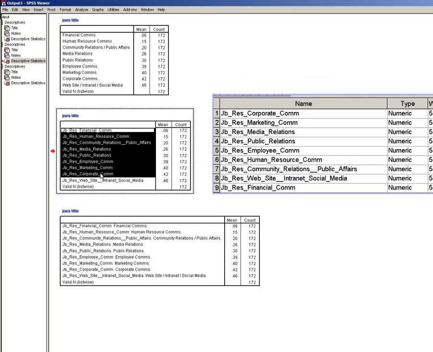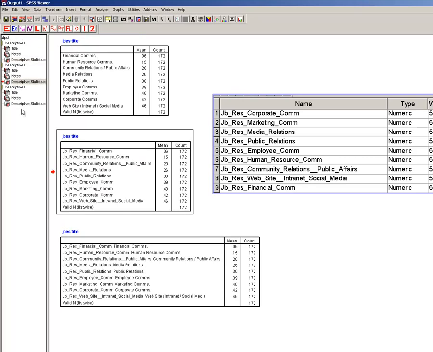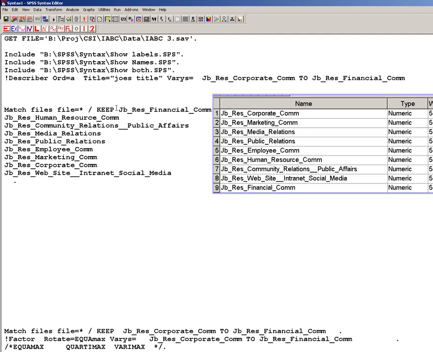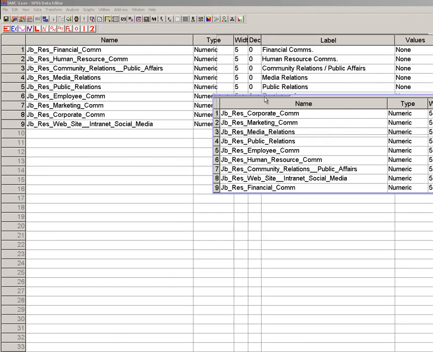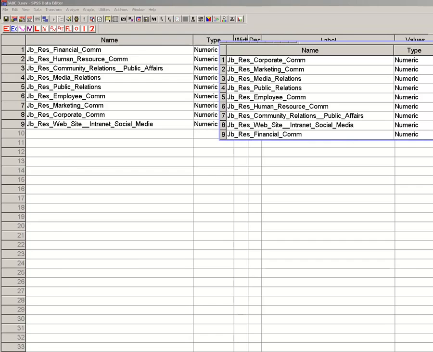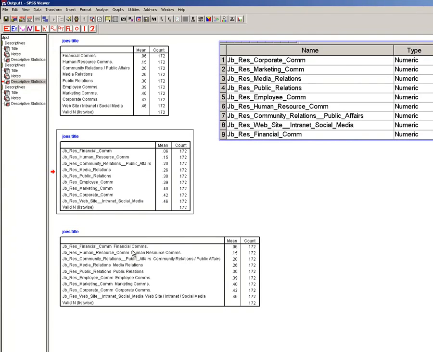You could come in here. Oop, I missed one. Copy. Now when I come back over here to my syntax, I could say something like match files, keep, put in my variables. Here's the original order. When I run this and we look at my data, it has changed the order of the variables to reflect the output. They're in this order.